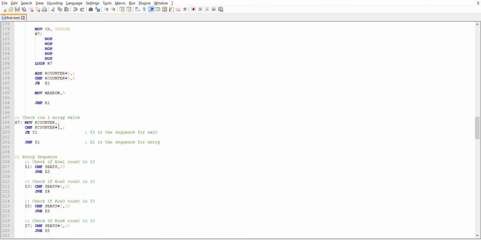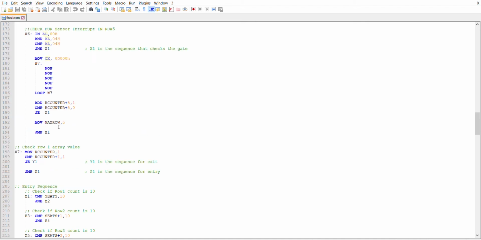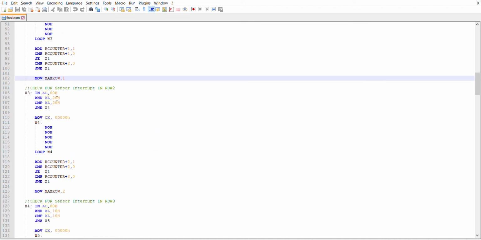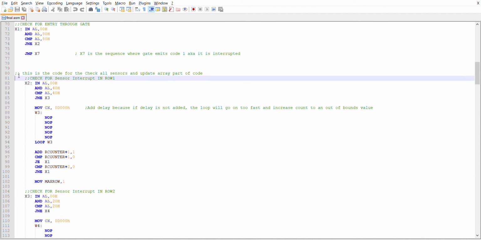Now say that the gate sensor is triggered. So this is all the X2 part. This entire right indented part is the X2 part. The X7 part is the part where you have a trigger in your gate sensor.